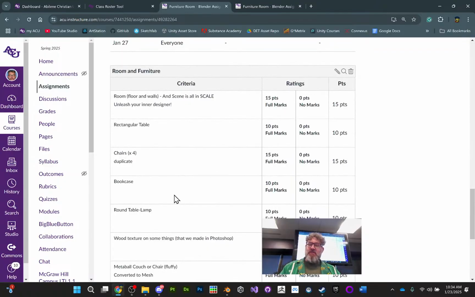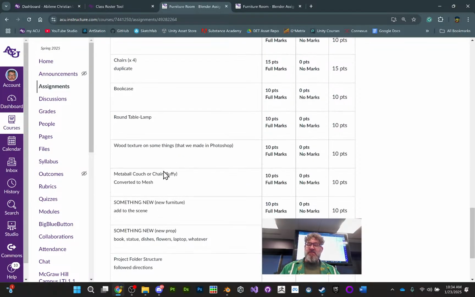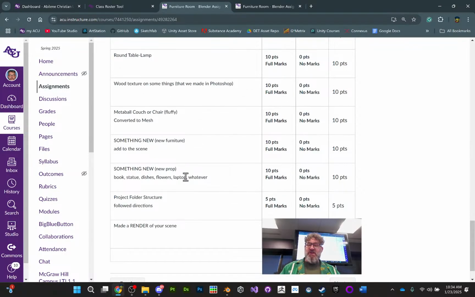We got a rectangular table. We got 4 chairs. We didn't do a bookcase yet. We got a round lamp table. We got a wood texture. We put on some things. Oh, meta ball. So we're going to make a meta ball couch or chair.